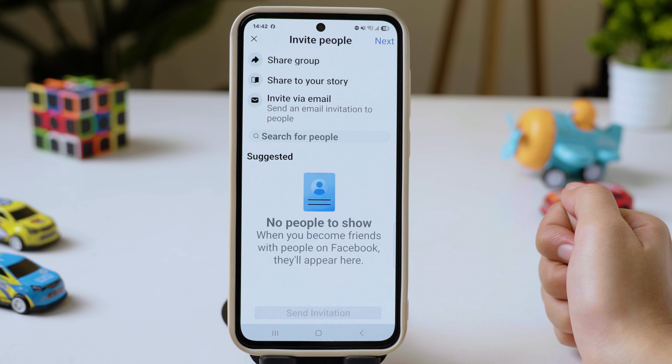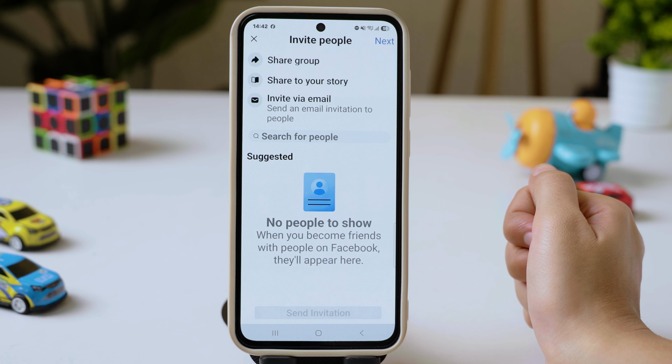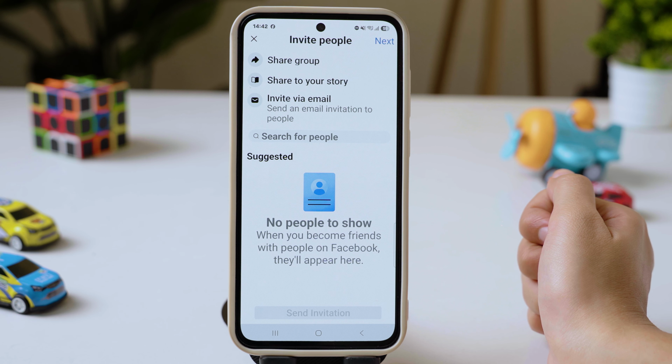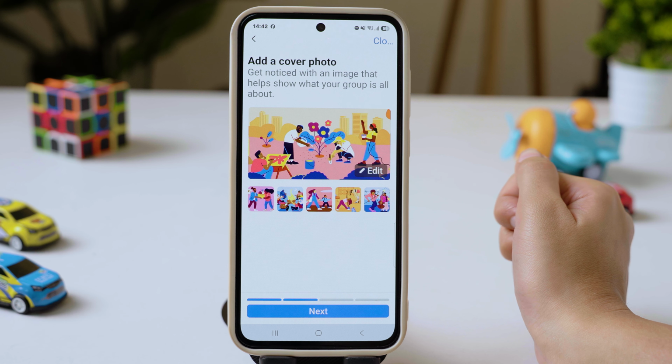Now, with that, you would be able to create your group. In order to invite people to your group, you can share your group to your story, or you can also invite people through email as well. Once you do so, just tap on Next.